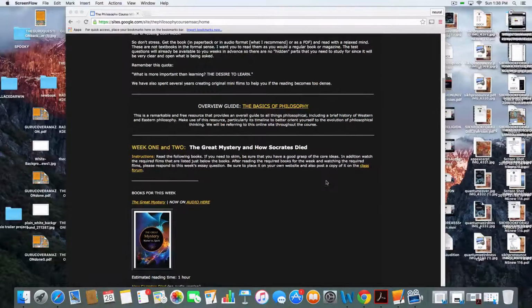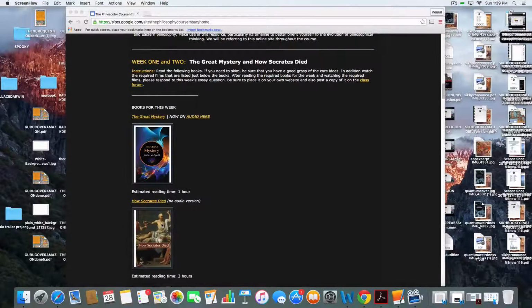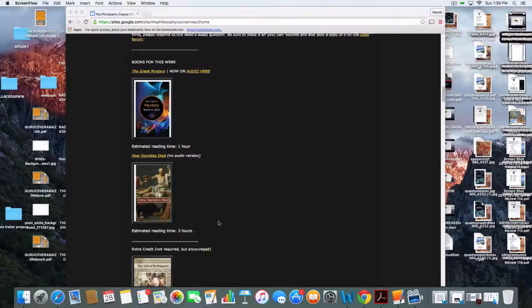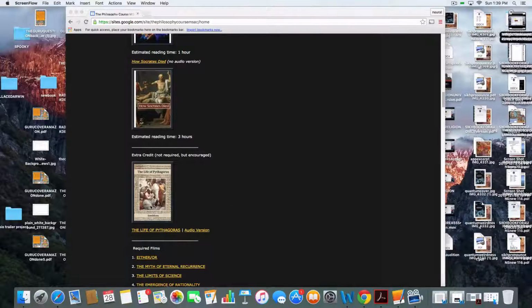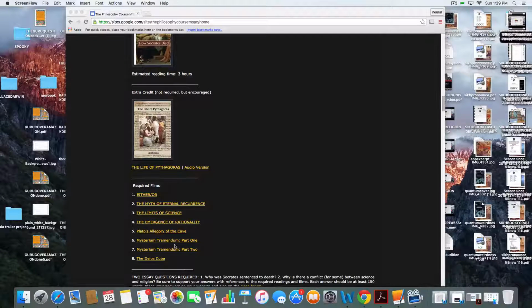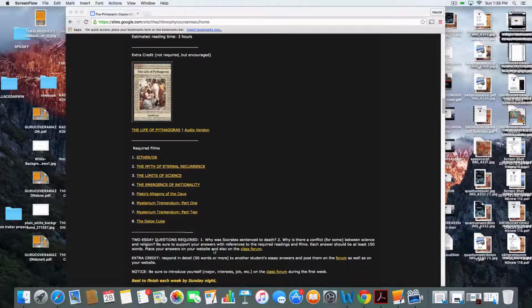So we have week 1 and 2, The Great Mystery and How Socrates Died. You're going to read these two books. One has an audio version, The Great Mystery. The other one, Socrates. And I also tell you how much time it takes to read, about an hour here, maybe 3 hours there. Then we have extra credit, The Life of Pythagoras in an audio version. Then there's a series of films I want you to watch, all original, very short, 2, 3, 4, 5 minutes.